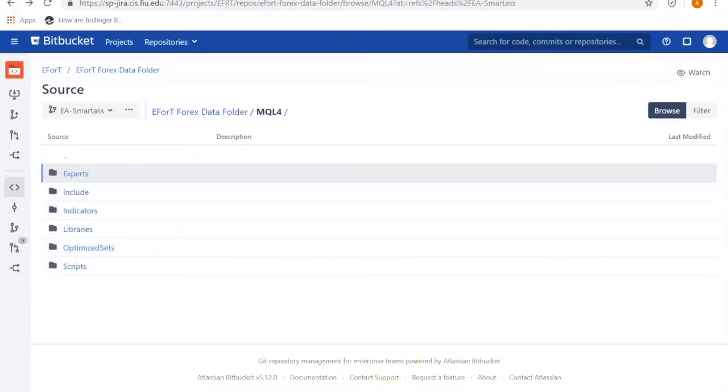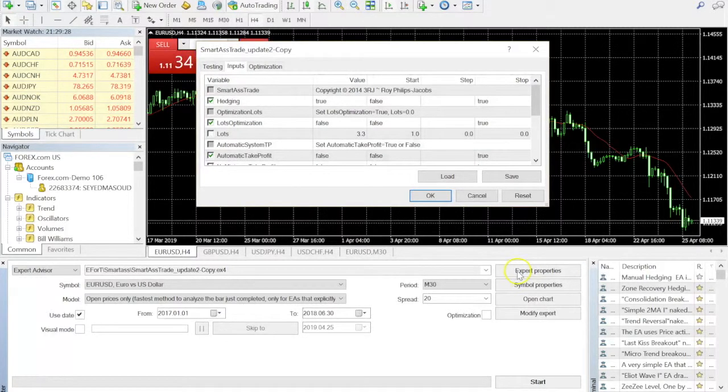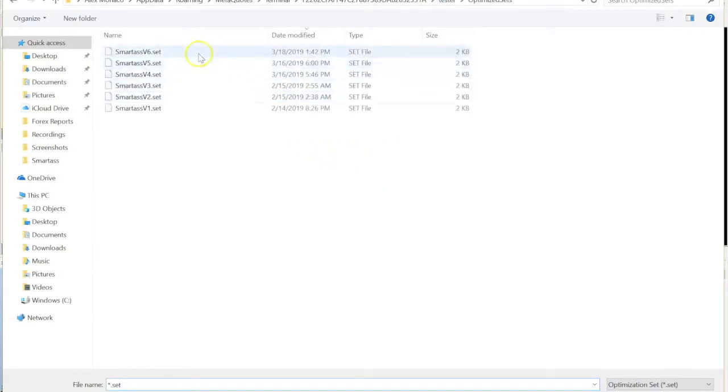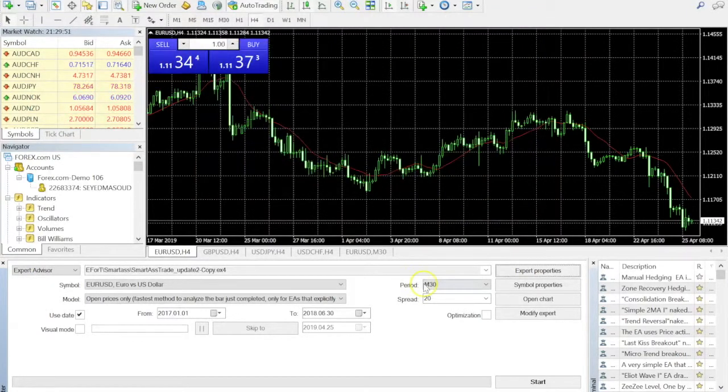All you have to do is get the folder and your test skin 4x. All you gotta do is go to Expert Properties and load the... So here you can see all the input parameters that are set in the EA. But once you get the optimized sets folder, simply get into it, click whatever version you like. Of course, this is the most recent one, V6, and it gets the output that I showed you before. And you can just click it, click OK, and now you have it set, and you can just run it here, and then you get the results that I have shown before.